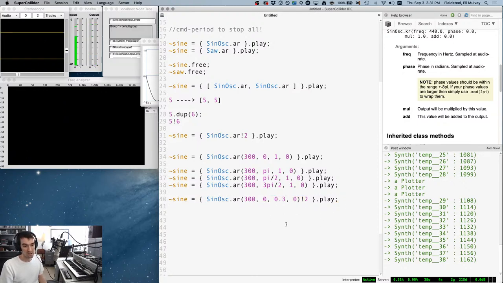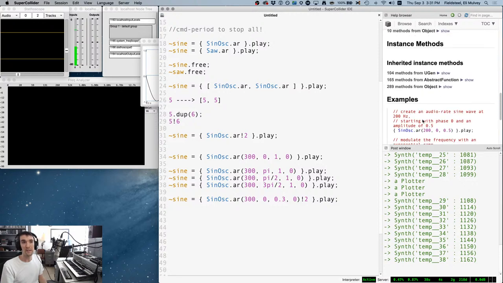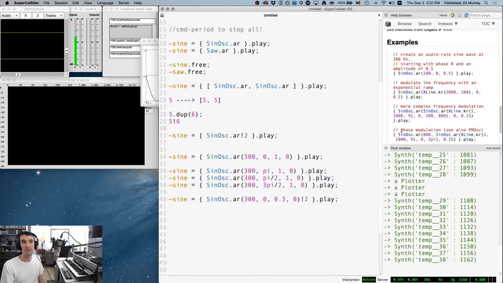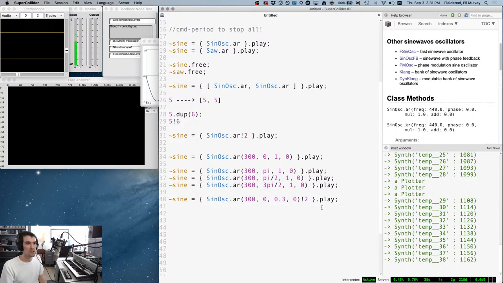It is possible to modulate the phase. Check out the examples in the SinOsc help file. There is a phase modulation example. So getting a little bit ahead of myself, but yeah, check that out for sure.